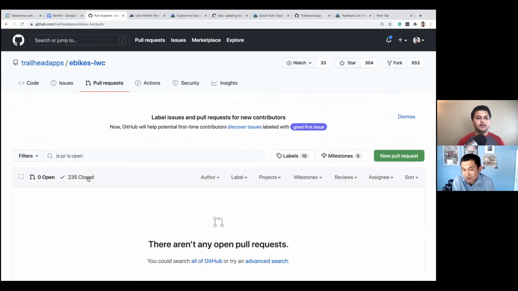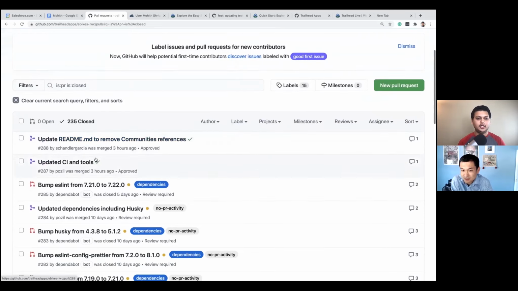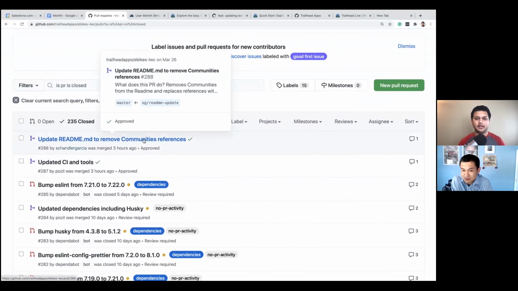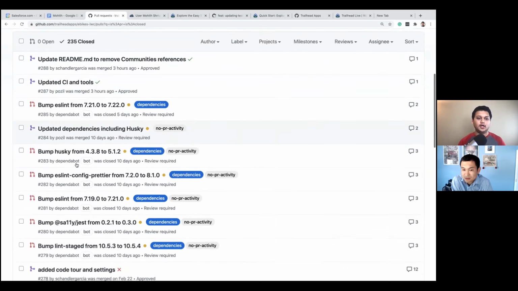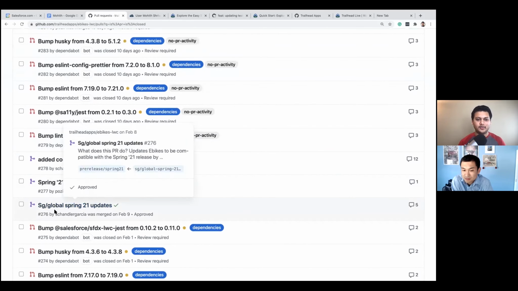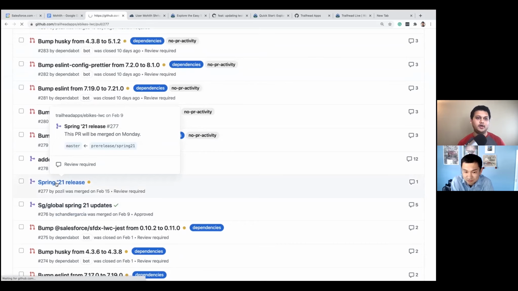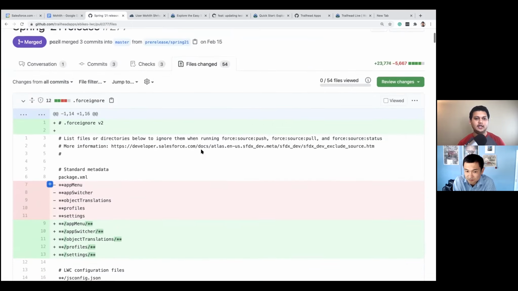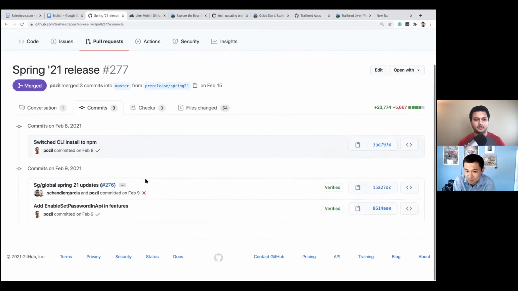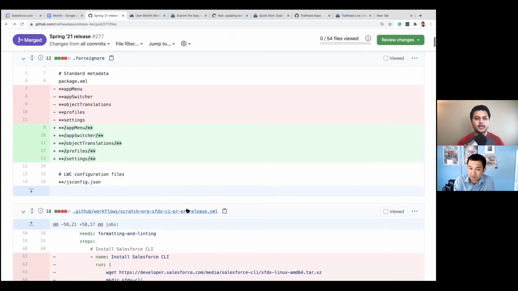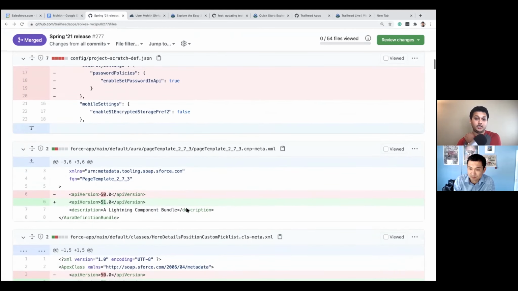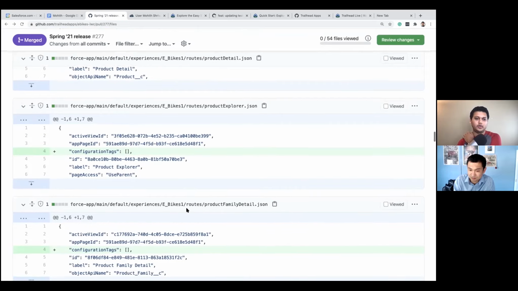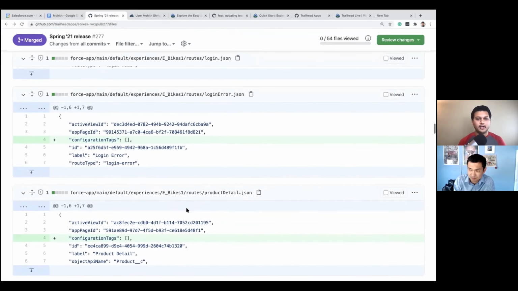Yes, exactly. And one thing that happens with the PR is usually people write comments like, I have updated to remove community references. Some of them are automated PRs, which I don't recommend, like, for example, the Spring 21 release for e-bikes, right? 54 files that somebody changed. And usually commits have more information, like, add this password, update it, switch CLI to npm, right? People write commits there. So it's not like you are just looking at the PR and you can't figure it out. You will definitely figure out what's going on here.